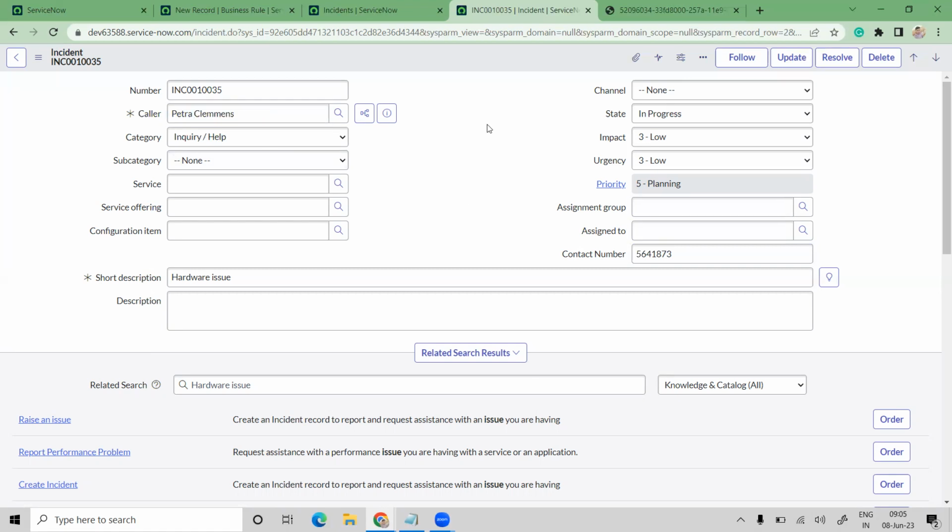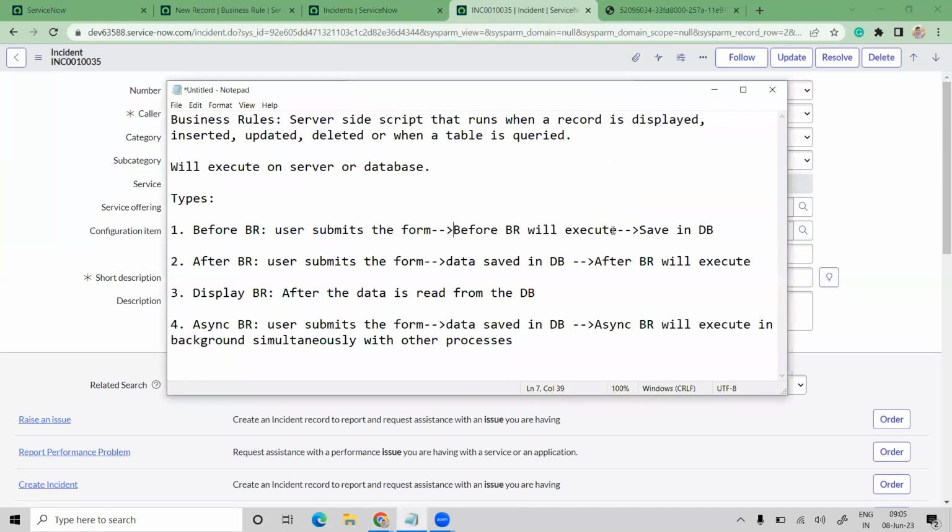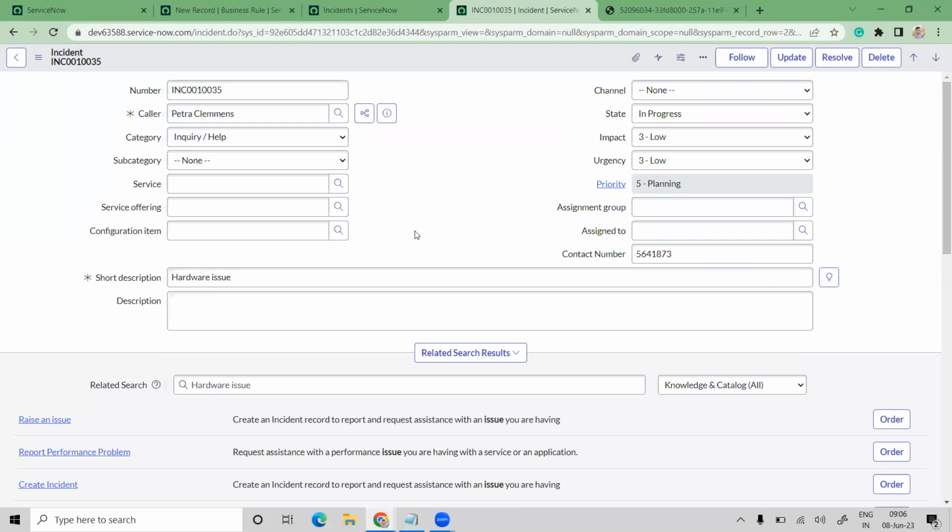So if he has that kind of idea and creates one more incident, then duplicate records will be created. So the functionality of a before business rule: whenever the user submits, before the record is saved, our script should get executed. As soon as he creates the record, our script will check whether there is any existing record with the same issue and the same caller. If yes, we are going to ignore the action.